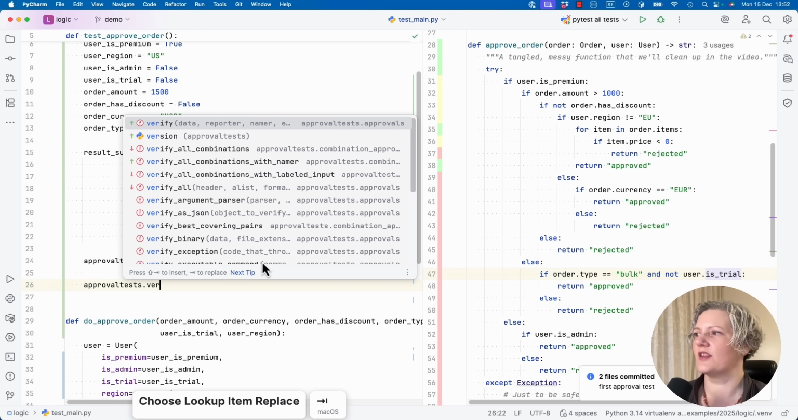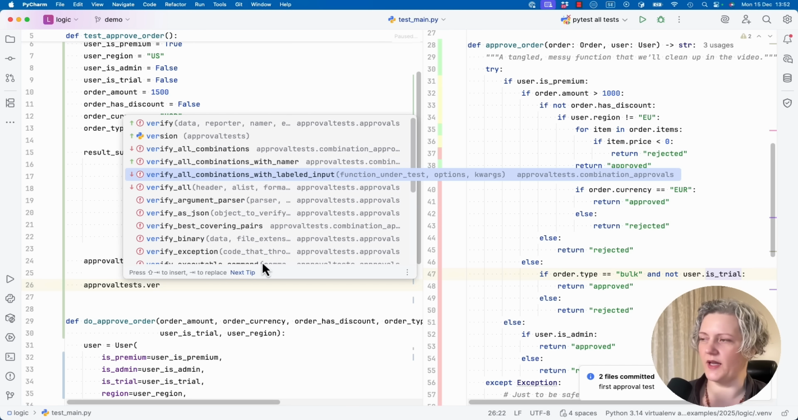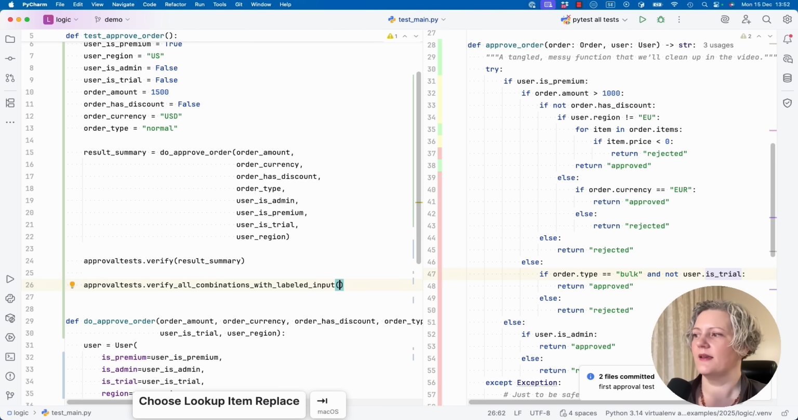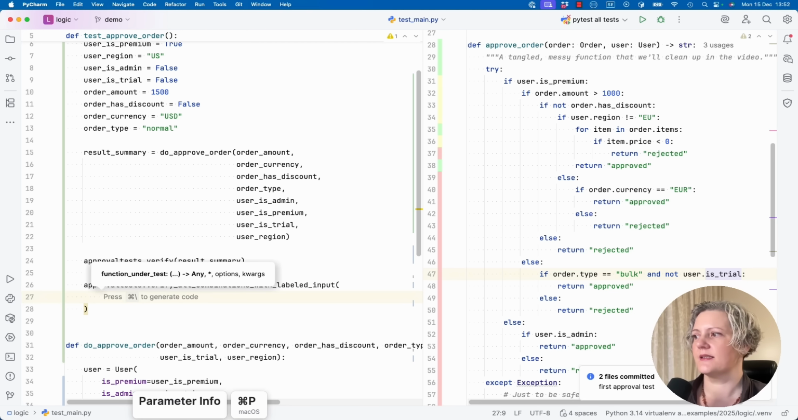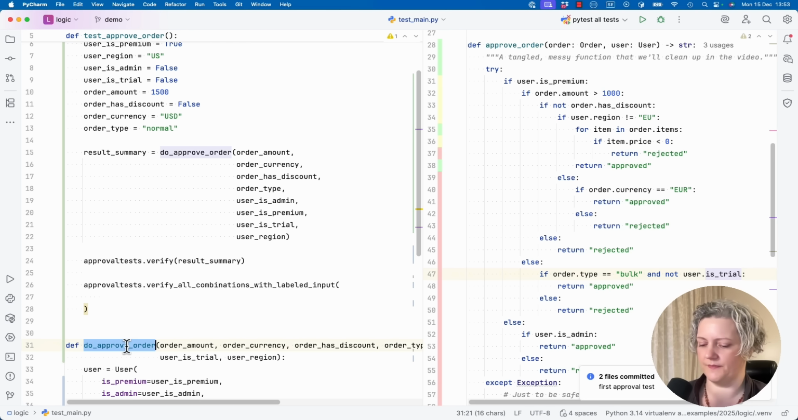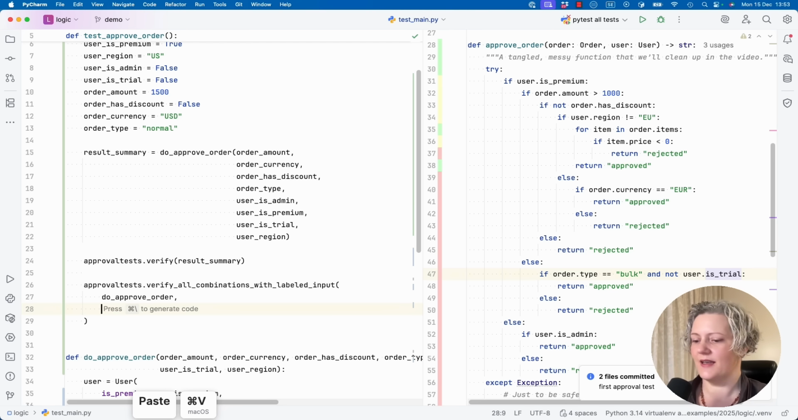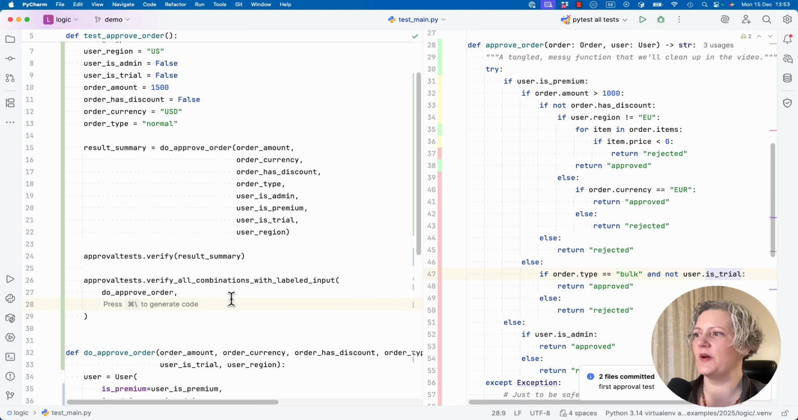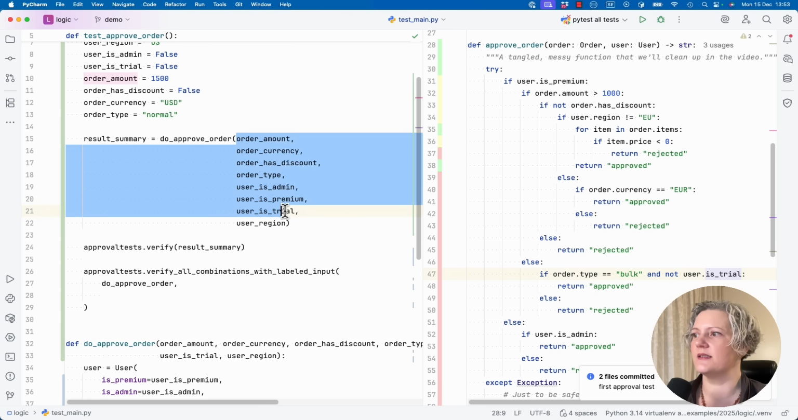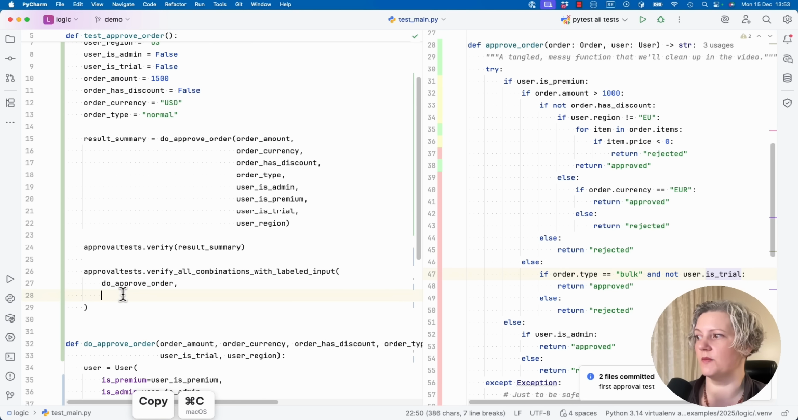I'm going to use another verify method in approval tests, and it's this one, verify all combinations with labeled input. So this function takes an argument. The first argument is a function, and this is a higher order function, so it wants the name of a function. And that's the one I just created. The next arguments to this, it says star here in the help, which isn't terribly helpful. But basically what I'm going to put here is all of these named arguments.